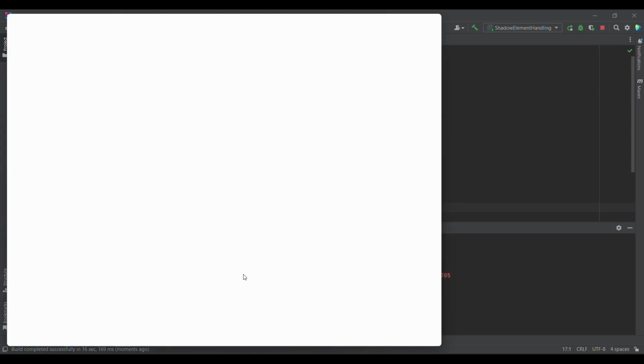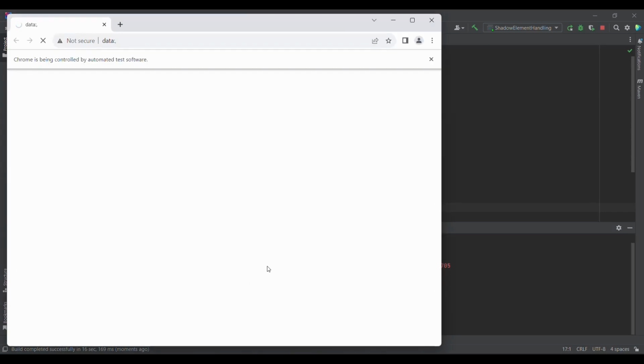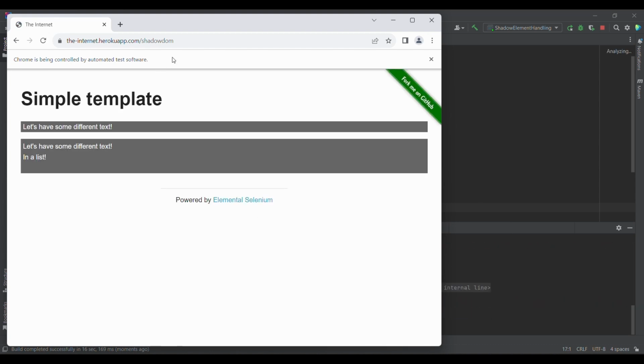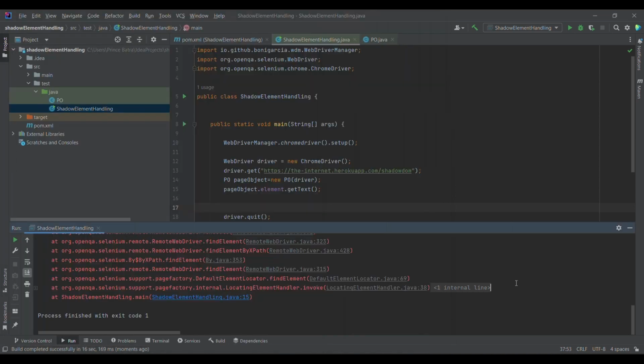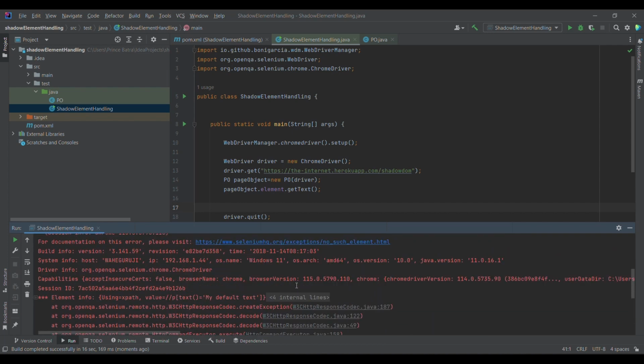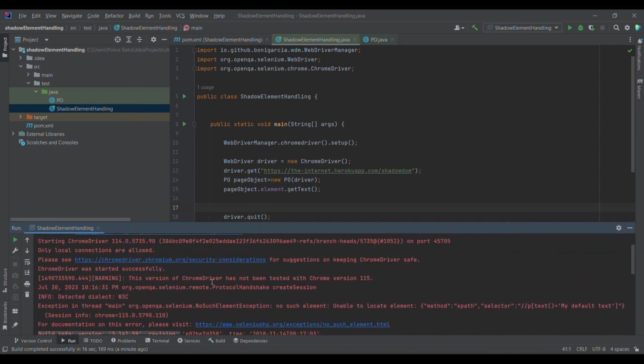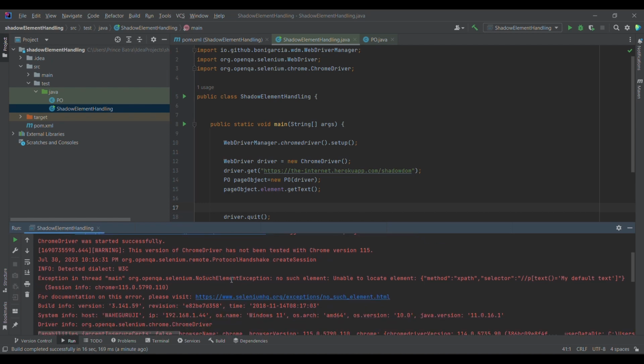So you see the Chrome driver got launched and it is redirecting to this particular URL, and now it is trying to locate that particular element. If we go here, we will get a no such element exception. You will also see something like the version of Chrome driver launched has not been tested. That is some issue with Chrome which is coming, so let us ignore this. Then NoSuchElementException: unable to locate the element using XPath. This is the locator value and the type we have used is XPath.